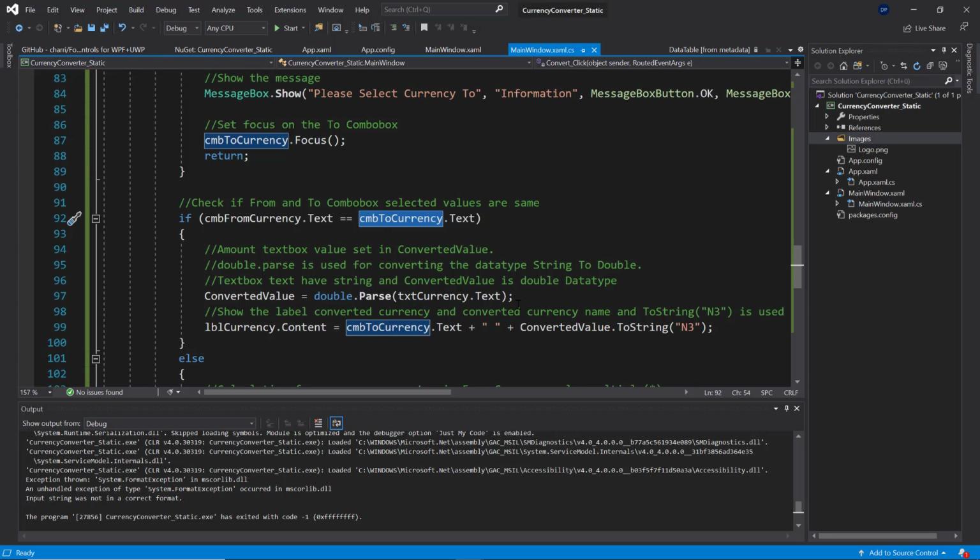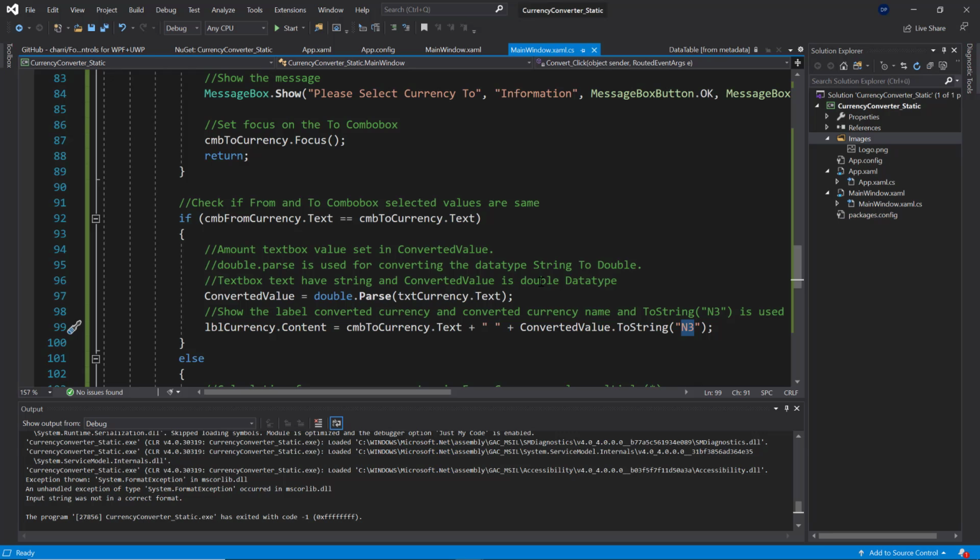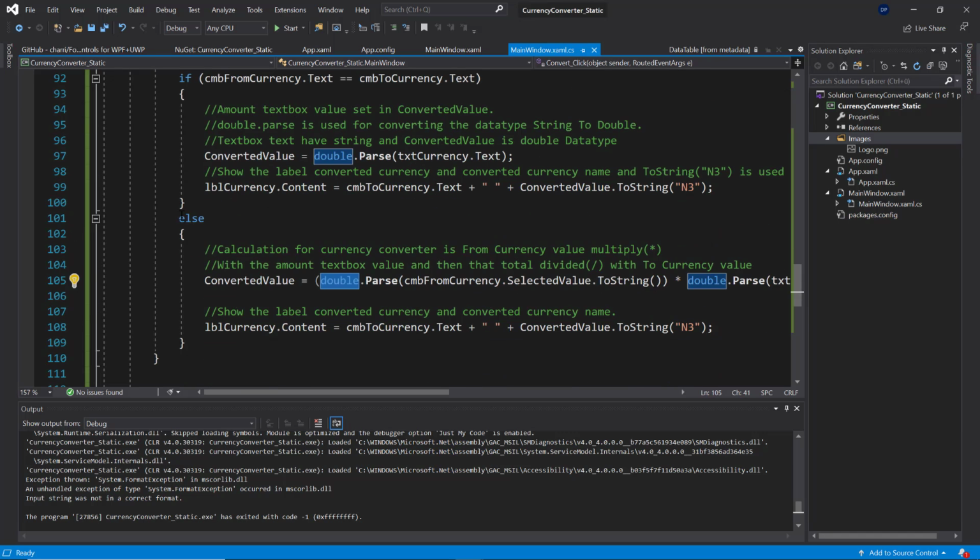If they are the same, well, then it's pretty simple, because basically there's nothing to convert, right? It will still be the same value, but the LBL currency, which is our label currency.content, will be set to combo box to currency text, empty space, and then the converted value to string N3. So N3 means it is used to place 3 zeros after the dot. So we want to have a precision of 3 values after the decimal point. And then we have this else block.